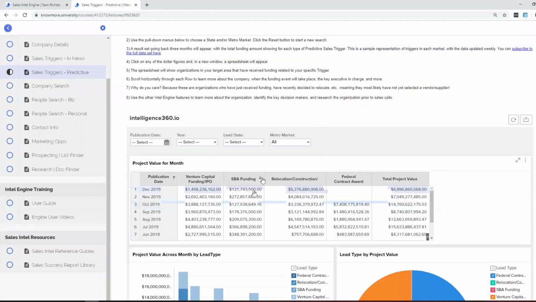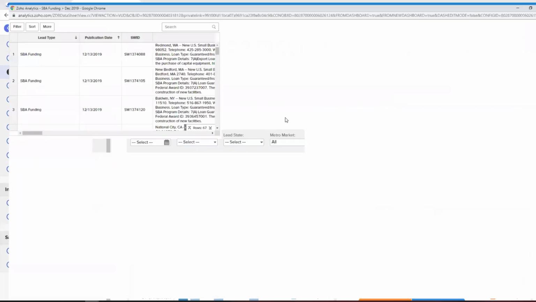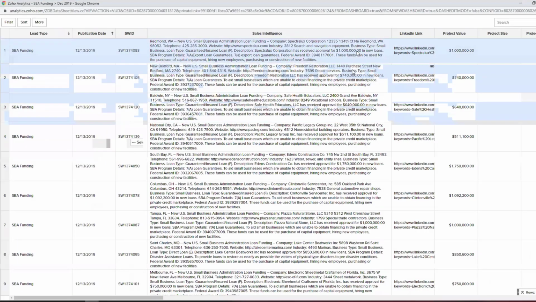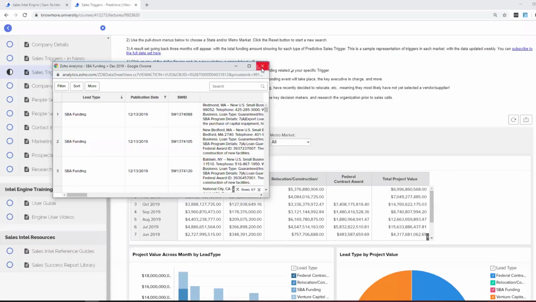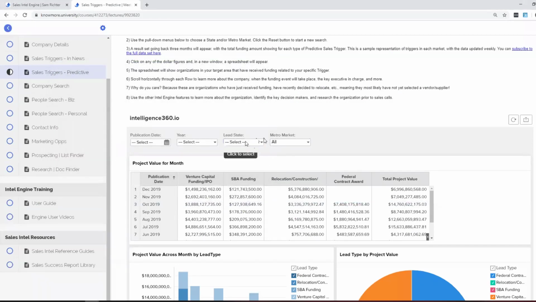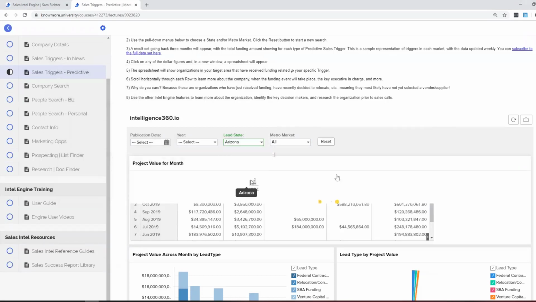I can also see SBA funding. So this is, again, Small Business Administration funding, same type of thing. I can pull up the entire spreadsheet. It tells me what they're using the loan for. So again, I might be able to go in and, like I said earlier, choose a state, choose a market, and then federal contracts awarded as well. So you can click on any one of these, or again, choose your state, and it'll pull up the activity in those states.